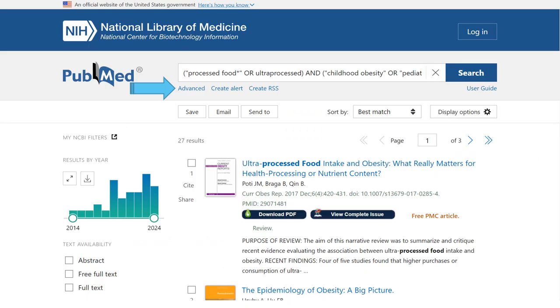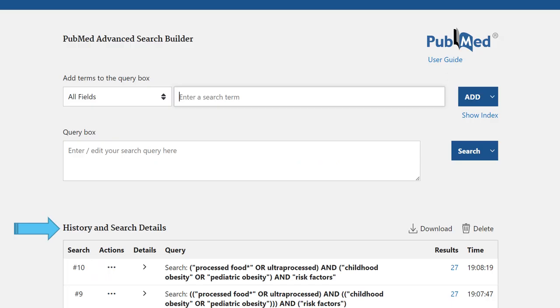Once you have more search terms, create an advanced search string with Boolean terms such as AND, OR, NOT, parentheses, and truncation symbols if necessary. That's what I did here. Then clicking on the advanced link allows you to access and save your search history, very important in documenting all your database searches for your review. You click on download to save them to an Excel spreadsheet.